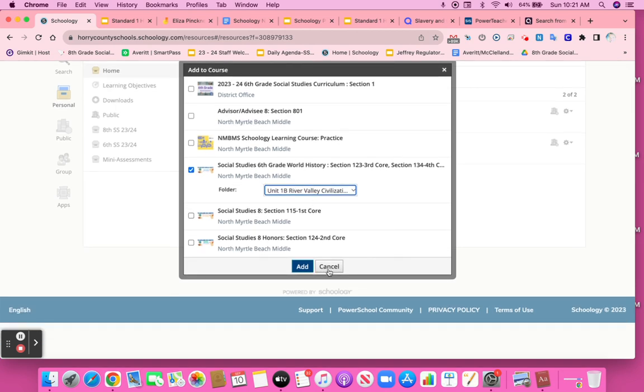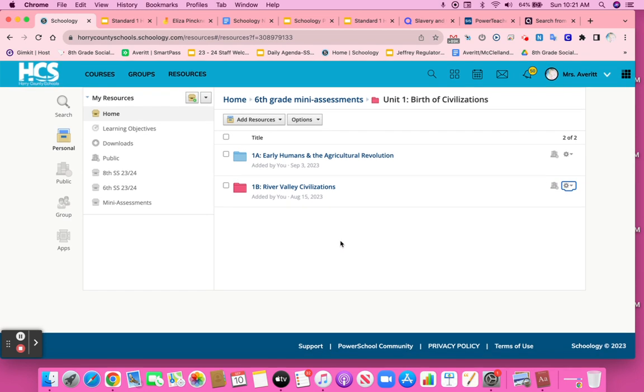Now, I've already done this, so I'm not going to do it again, but anyway, that's how you make an assessment. It's pretty easy, and if you and your colleagues take turns making them, it's not as time consuming. Once it's made, then you can sync it straight to PowerSchool after they take it and grade it. I hope this helps.